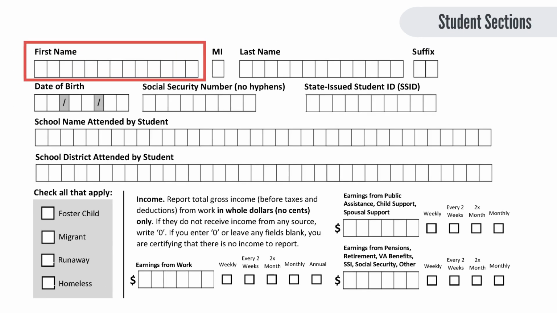Enter the first name, middle initial, and last name of the student as it appears on legal documents. If the student does not have a middle initial, leave this area blank. If applicable, enter the student's suffix. If the student does not have a suffix, leave this area blank. Next, enter the student's date of birth by using 2-digit month, 2-digit day, and 2-digit year.